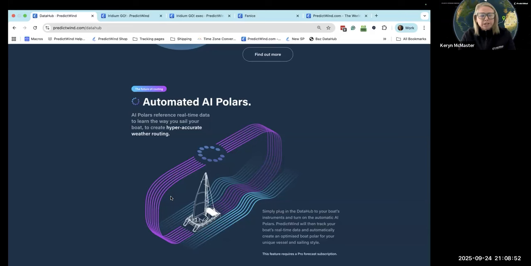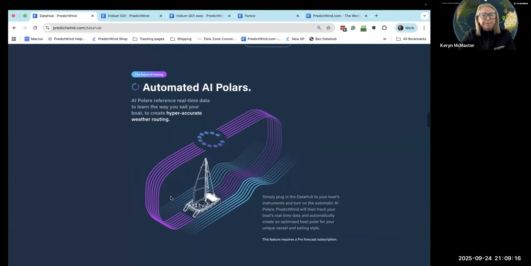So instead of just having the generic polars from the designer, you can start with those and then you can build on them. The reason that the polars are so important is that when you have the right polar, it puts you in the right spot in the weather forecast for your route. And if you're not in the right spot, you're going to get the wrong weather. So it all comes back to your polars. So it's super important. And that's a really easy feature to set up.